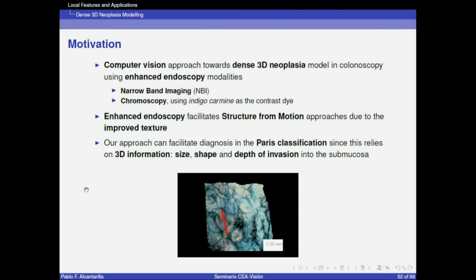Well, basically because doctors and physicians use, for classification, a standard technique called Paris classification that relies on 3D information of the polyp, and they look at parameters such as size, shape, and depth of invasion into the submucosa. So if doctors can look at the dense 3D model of the polyp and perform measurements about the size and shape, this will facilitate the diagnosis.